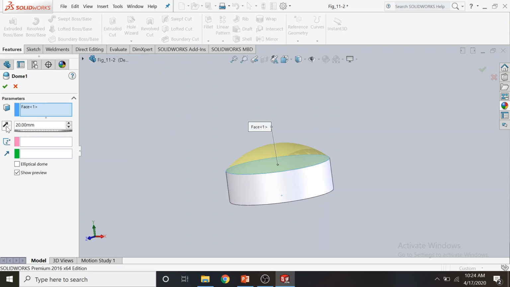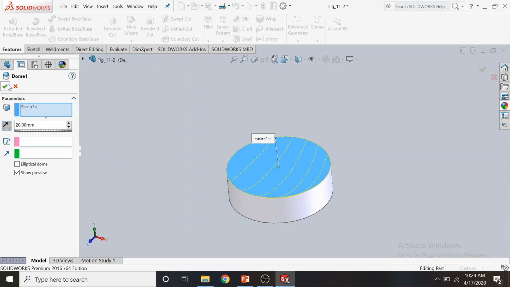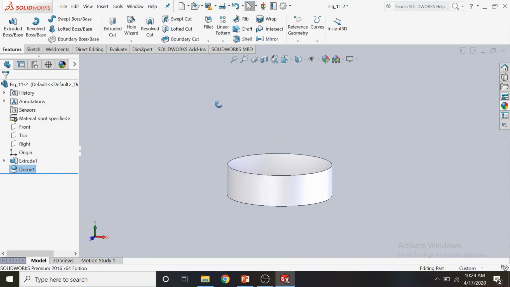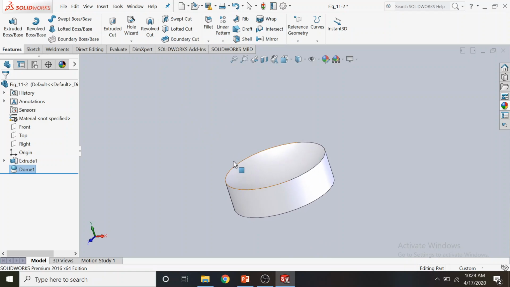So this is how it can be done. You have to reverse the direction. If you reverse the direction, the dome shape will go to the other side, so it will form on the other side. You press OK now. There is some material removal that happens. So this is a kind of a void.